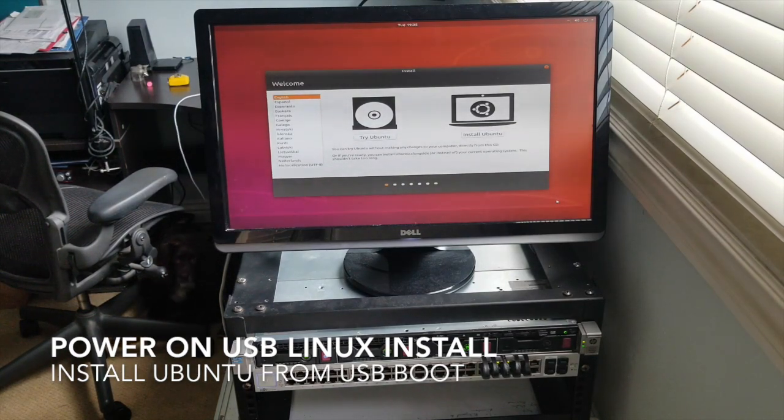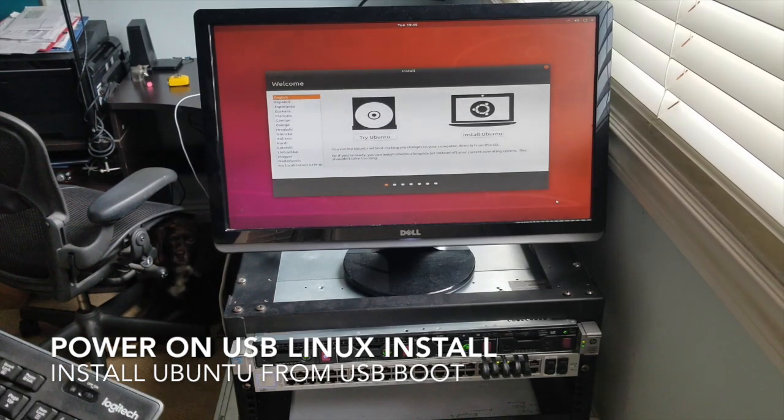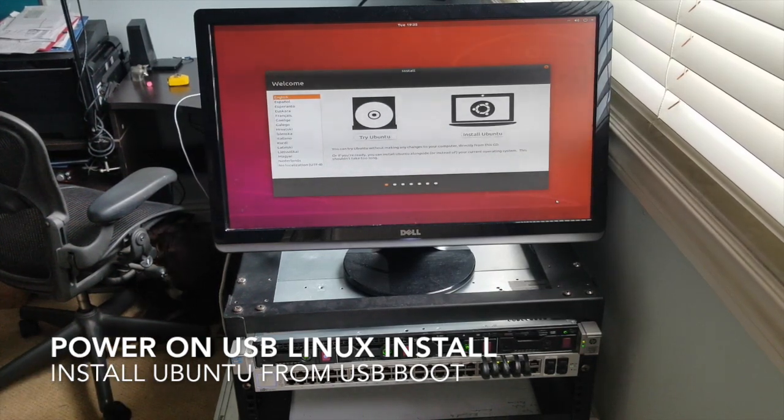Okay. This is good news. All right, everyone. We've gotten to the place where we're going to install Ubuntu. Let's do this.